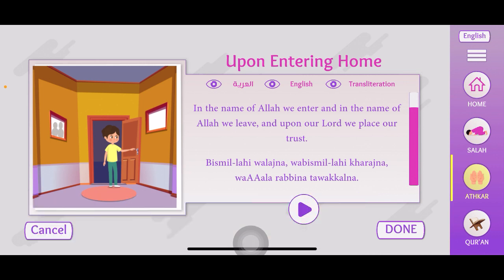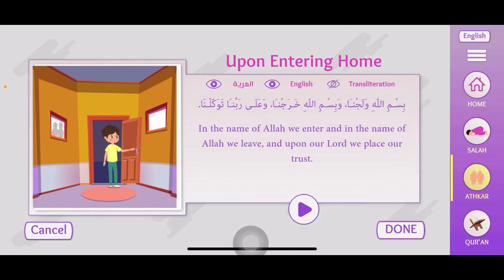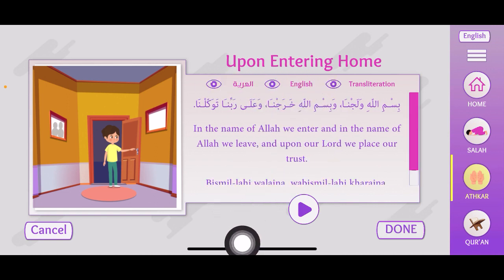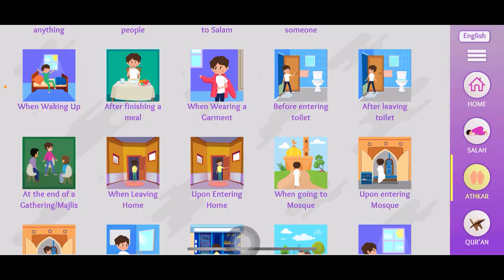In that way, and he can control the language from here, from the top, from these icons. And when he clicks on done, he will get a point for that.